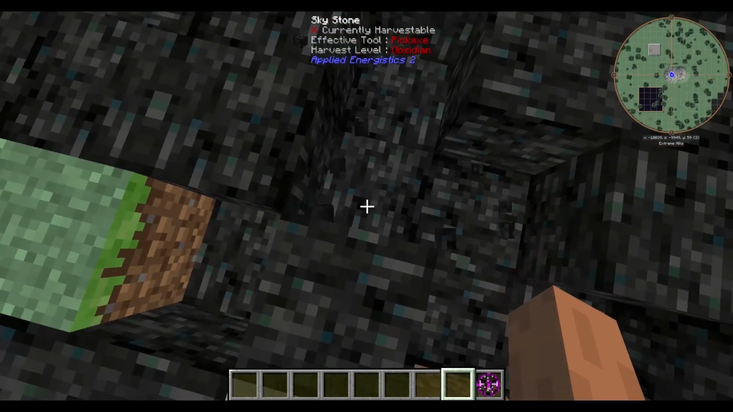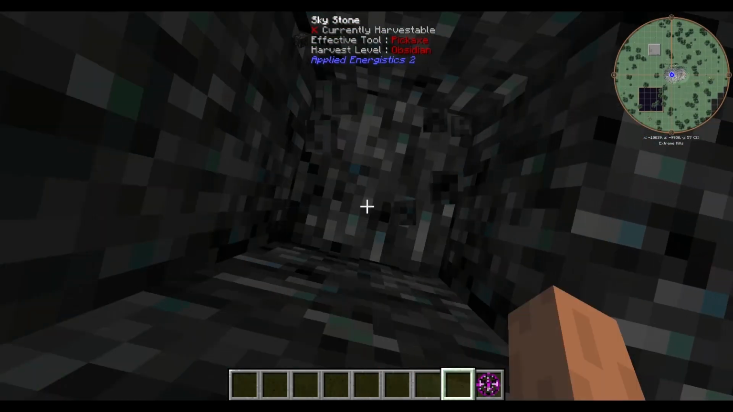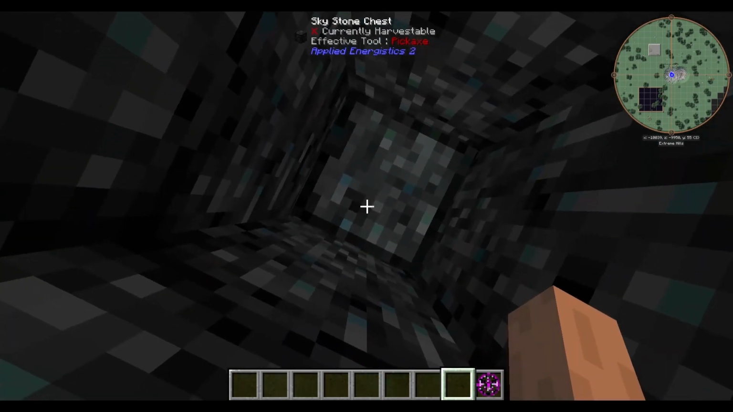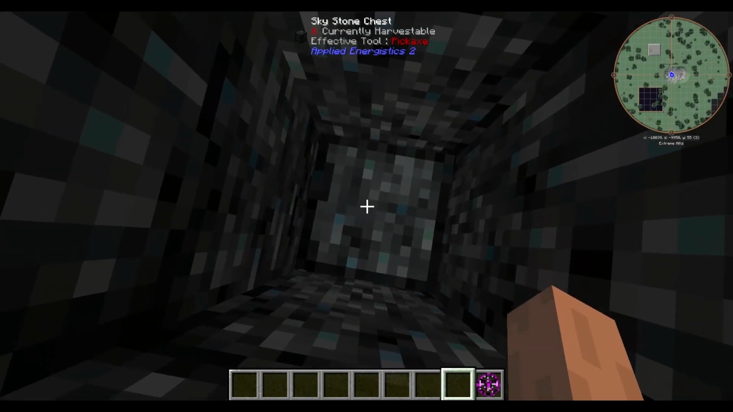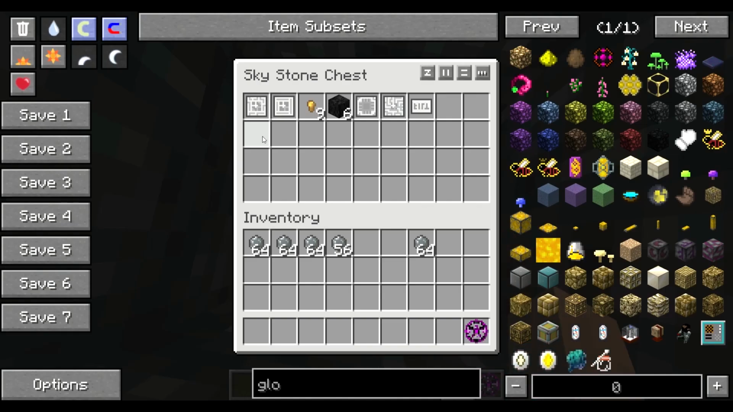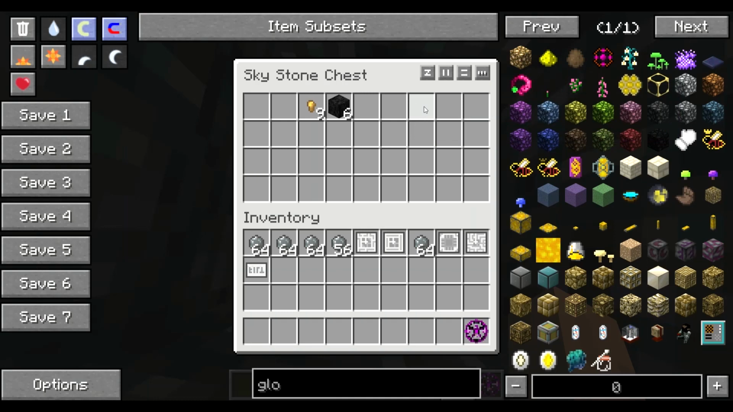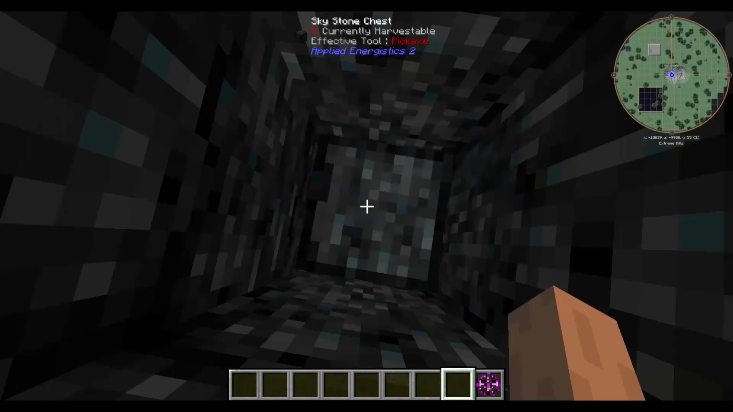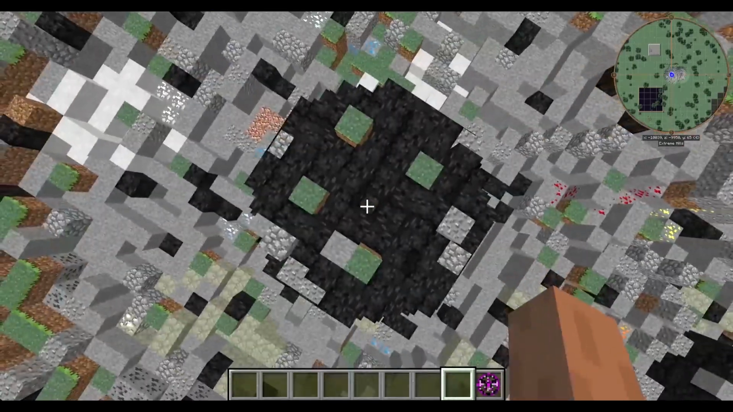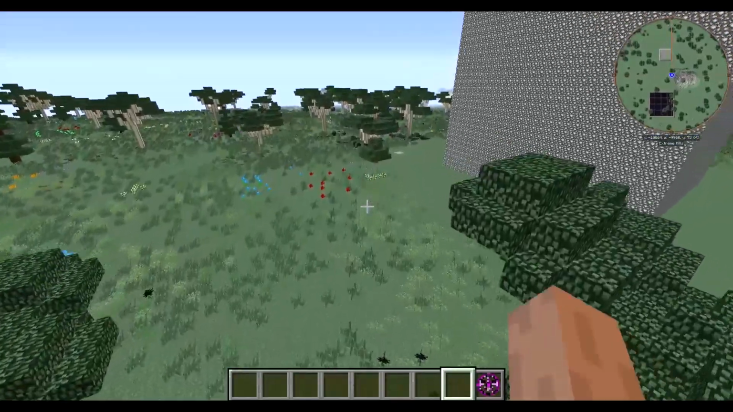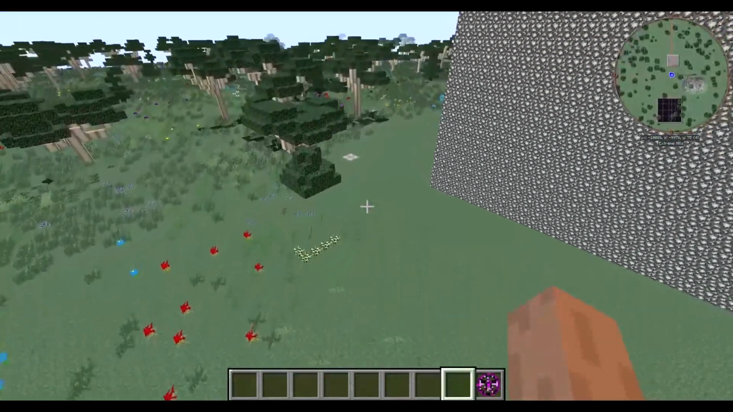In the center or thereabouts of these meteors, you'll find a skystone chest, just like this one here. Open that up and you'll find these inscriber plates. This one will inscribe a name on items. I've never actually found a use for it. Okay, so now you know the importance of the meteors.